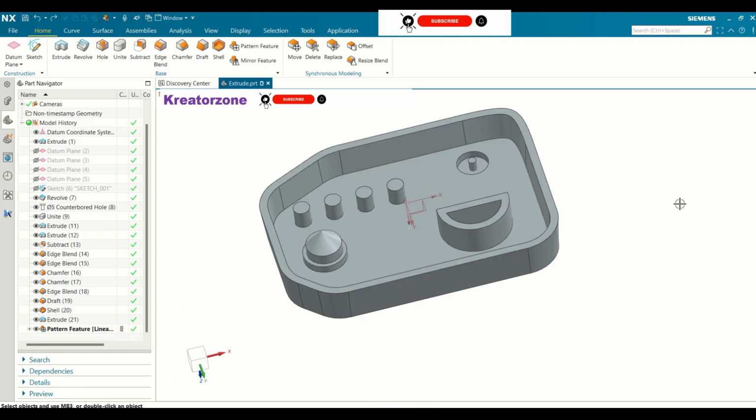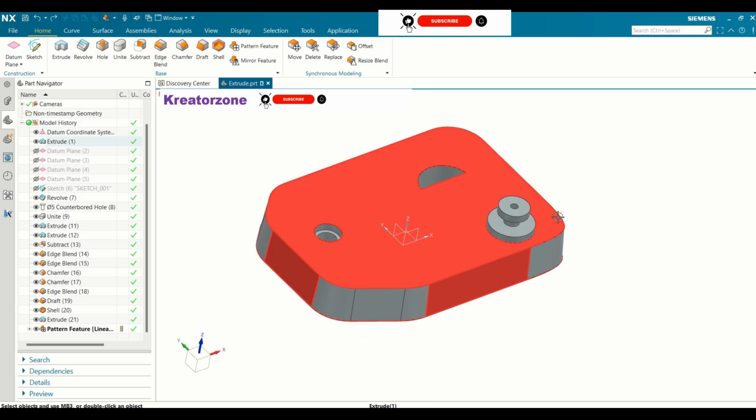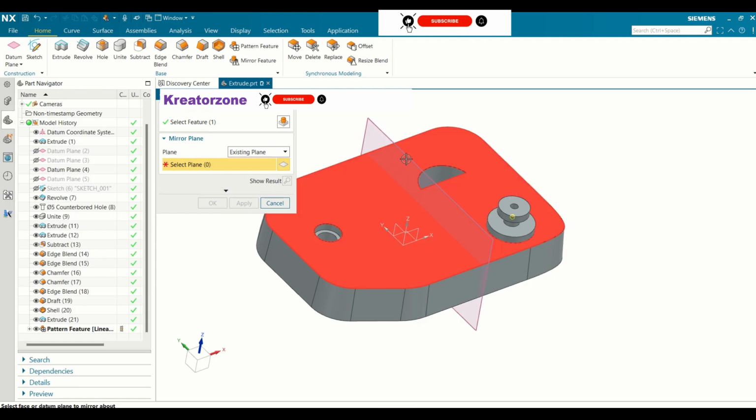Let us now learn how to use the mirror feature in Siemens NX. In order to use the mirror feature, go to the Home tab, click on the mirror feature, select the feature that needs to be mirrored. I'm going to select the Revolve 7 as the feature to be mirrored. You have to select the plane along which the mirror has to be performed. I'm going to select the datum plane 4, select the plane.